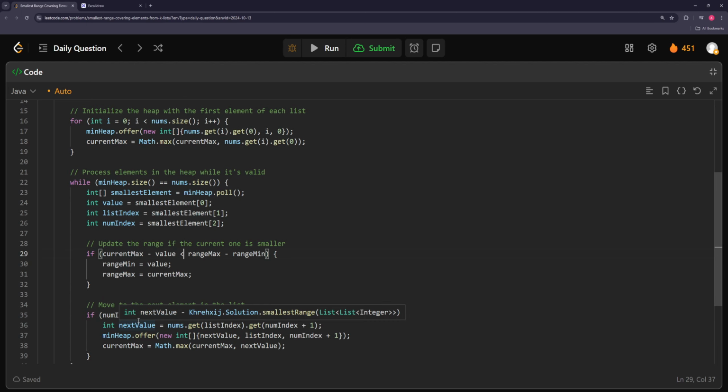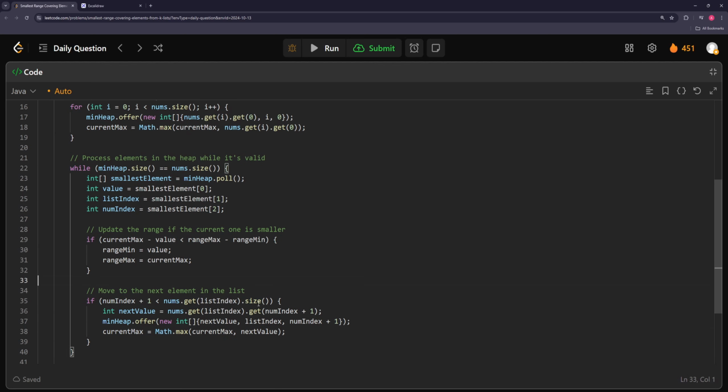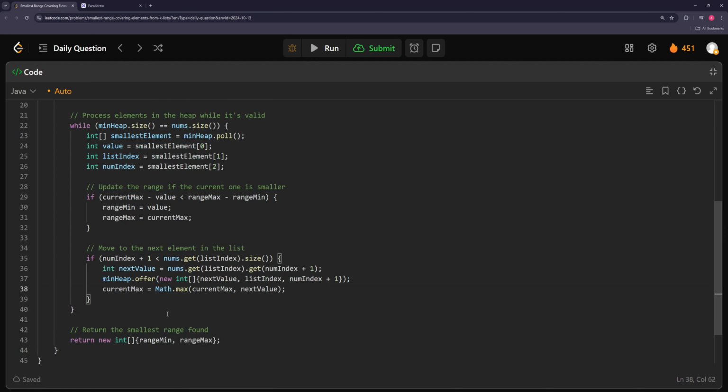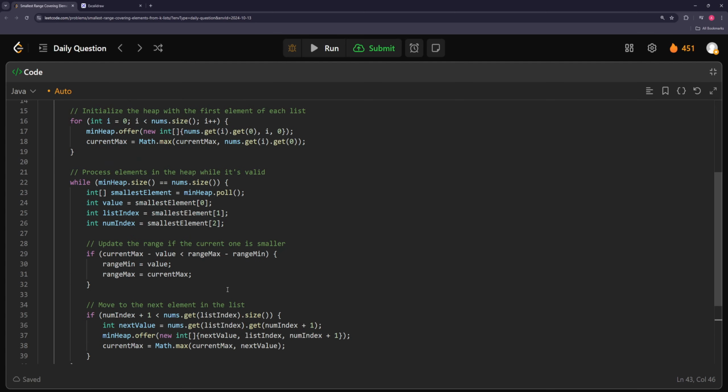And then we just check, can we move to the next value? So that's pretty straightforward. You just get the index, and if the next one is in bounds, we get the next value, we put it into the heap, and we update our current max again to be the biggest of what we put in so far. And then we just return.